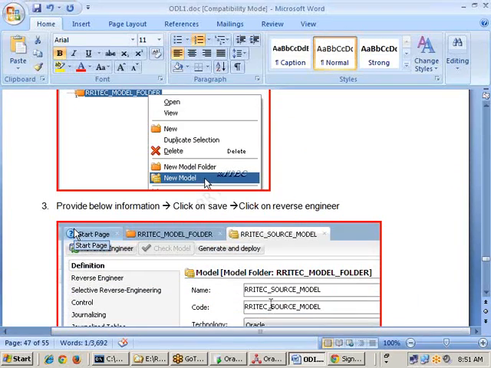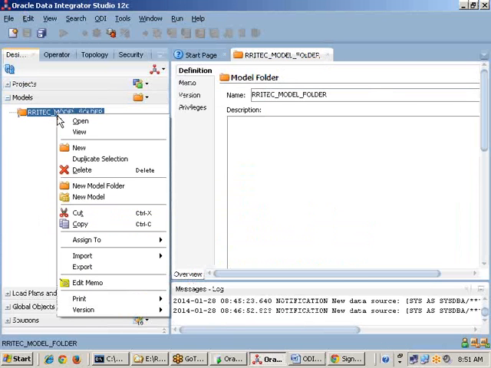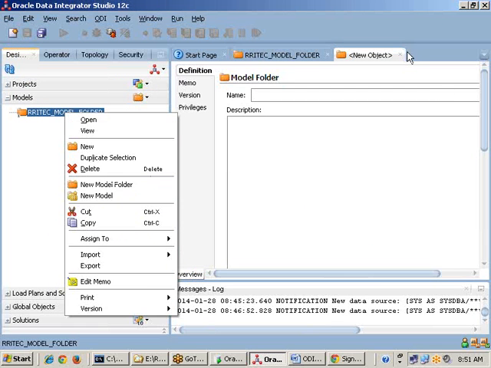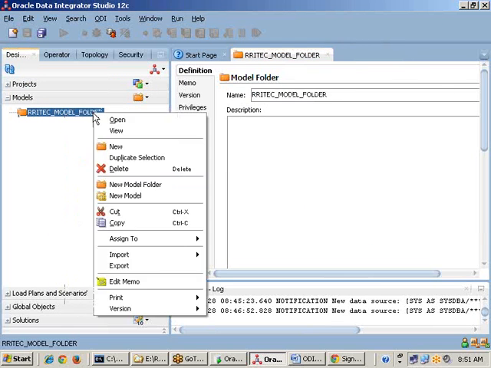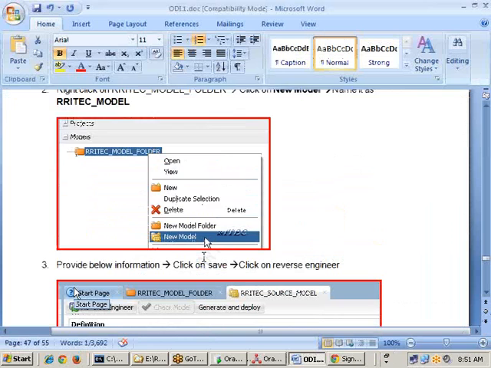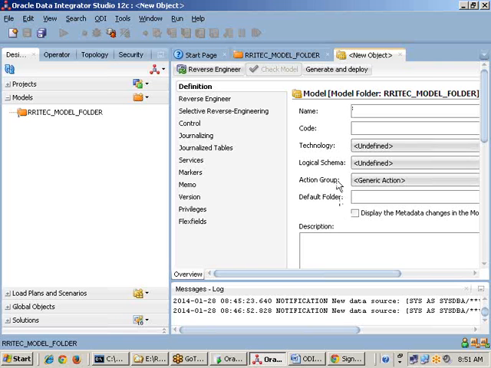I am trying to create it. Please try to create it. Right-click on the RR ITEC model folder, then new model, not the new model folder again. I am asking for new model. Delete this one first. Right-click, then go for new model. And what is the name I am suggesting here for this? The name is RR ITEC underscore source underscore model. Please try to provide the same thing.